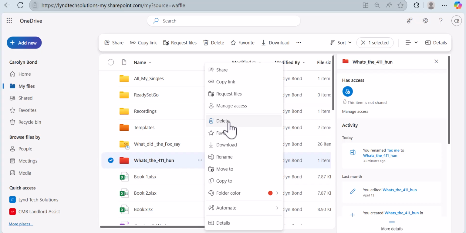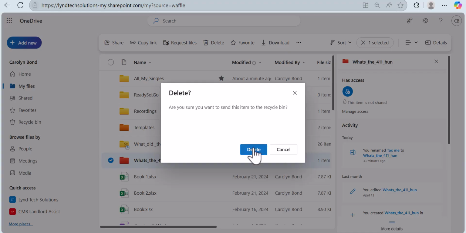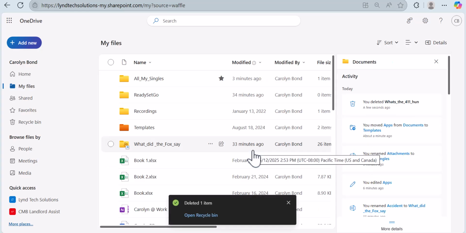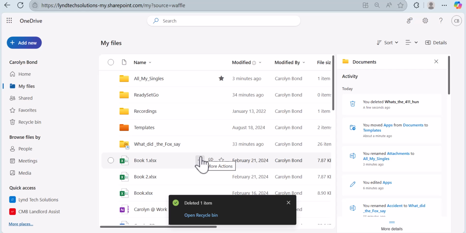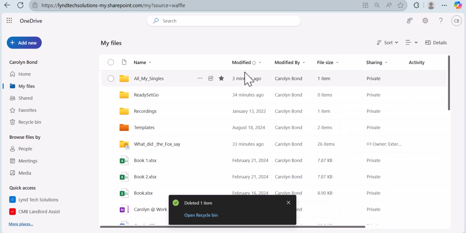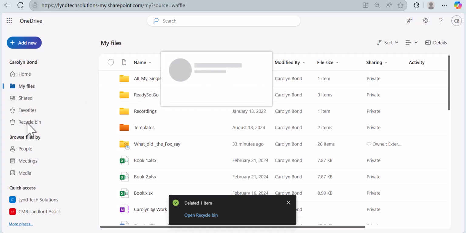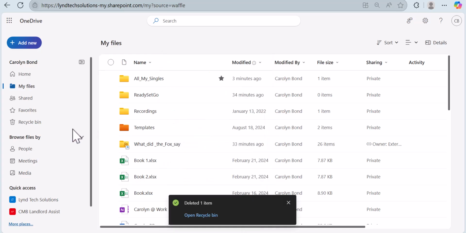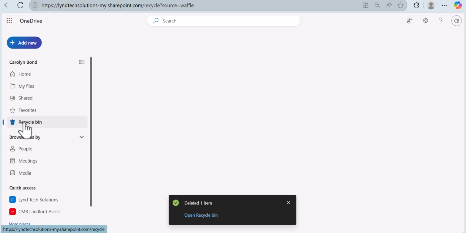All right, let's go ahead and delete this folder. I'm going to delete it. Are you sure? Yes. We want to go ahead and delete this folder. Now you see down here it says open recycling bin. We're going to open it, but say for instance you deleted it and you walked away. Okay. I'm going to close this out. And we can go over here on the left side and go to recycling bin.